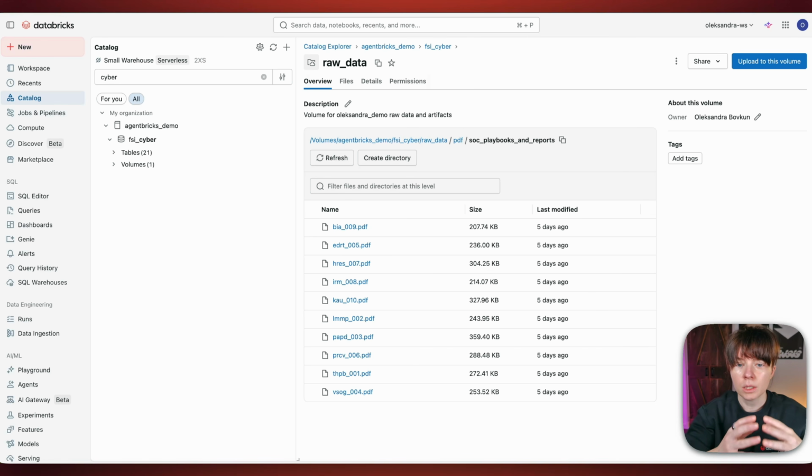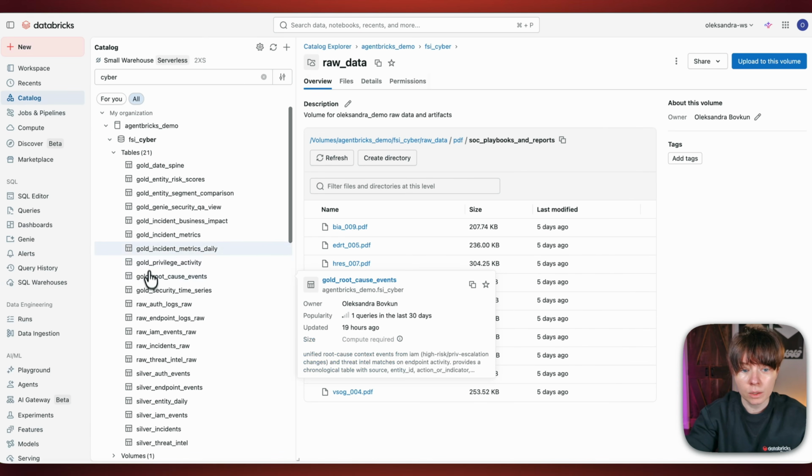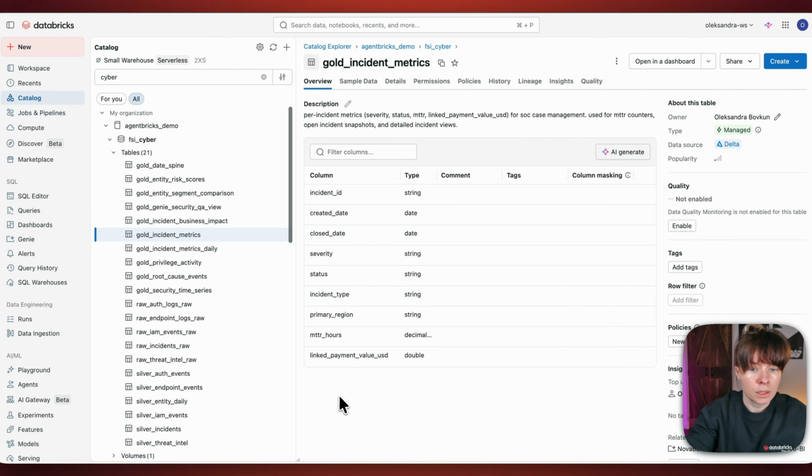Let's start by looking at the data sources that we have for this example. We will have three main data sources common in any SOC environment. We have structured tables which represent the metadata about incidents. For instance, we can look at the incident metrics. It contains data like the start and end date for a specific incident, severity, type of incident, where it happened, and so on.